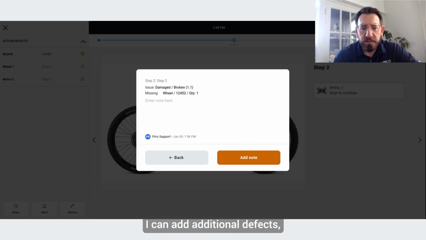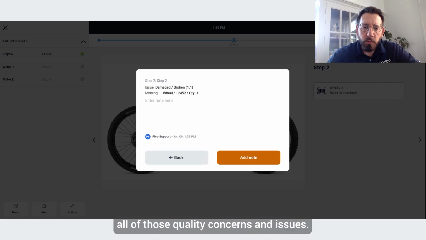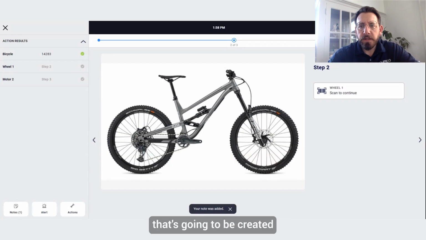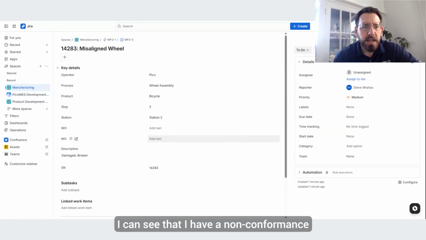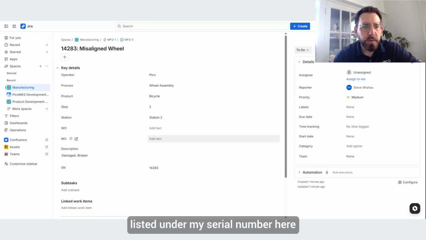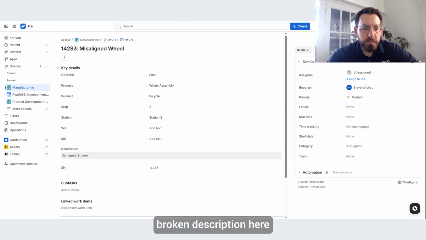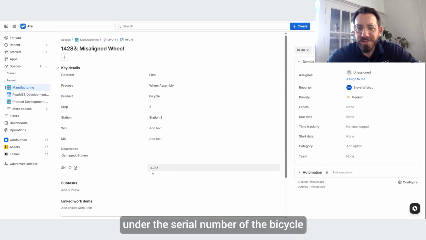From here, I can add additional defects, but we're pre-populating all of those quality concerns and issues. And as soon as I add my note, that's going to be created and sent to Jira. Now that's going to be a one-way directional push. So inside of my manufacturing epic, I can see that I have a nonconformance listed under my serial number here, that I have a misaligned wheel. I've got my damaged broken description here under the serial number of the bicycle I'm working on.